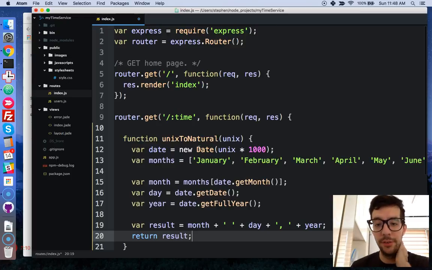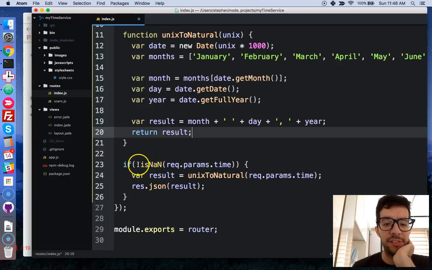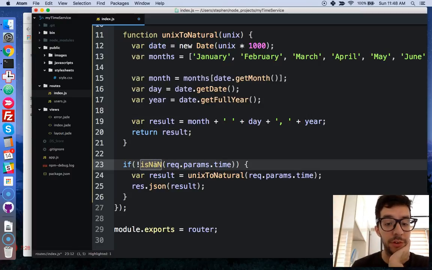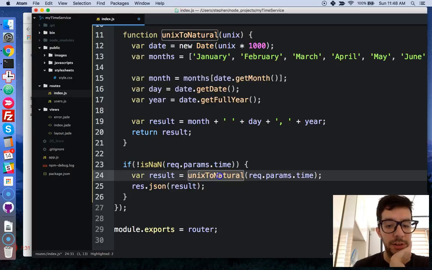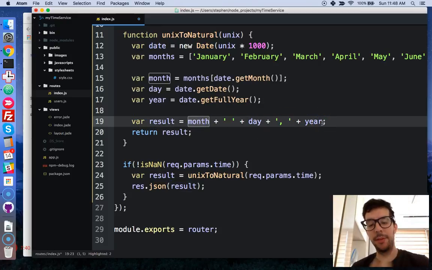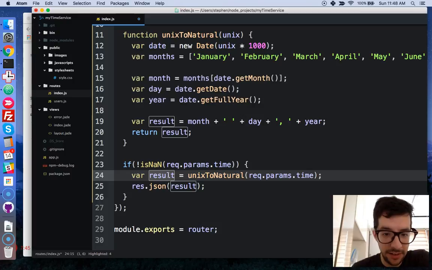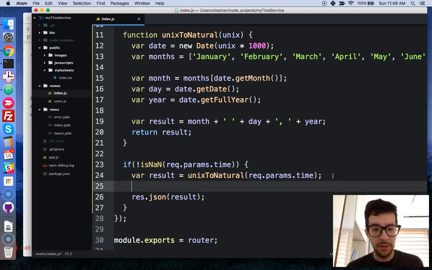Okay, so now if we go and make a request with a Unix timestamp, it's going to check whether or not it's a number. Exclamation isNaN would return true in this case. So if I give it a Unix timestamp, this would return true, and then we're going to call the Unix to natural function, and it's going to return a result, which is just a string with the month, day, comma, and year, the American way to write time, and it's going to store it in this result right here.